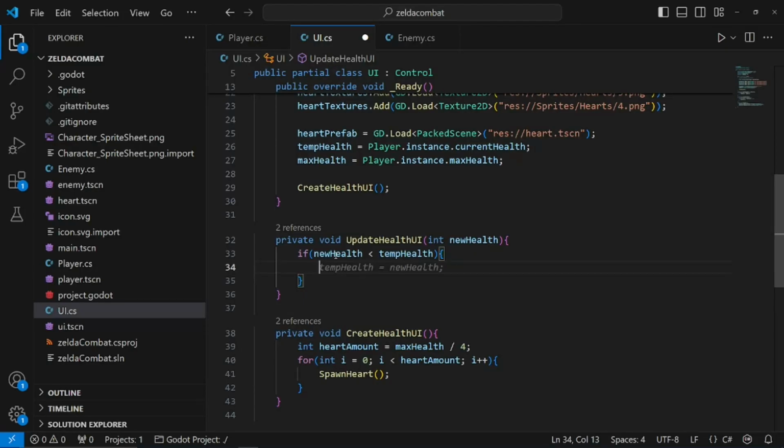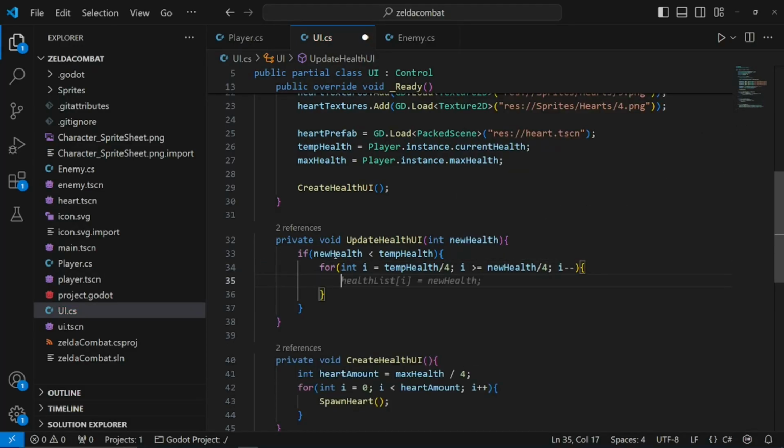To do that, we can just use a for loop for int i equals temp health divided by 4. Because remember, we only have, each heart is equal to 4 health. If i is greater than or equal to new health divided by 4, keep running. i minus minus. We're counting down to the damaged heart we need to change.